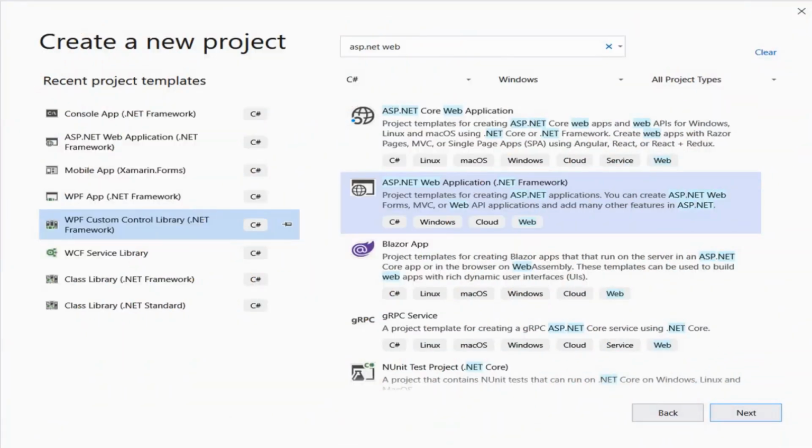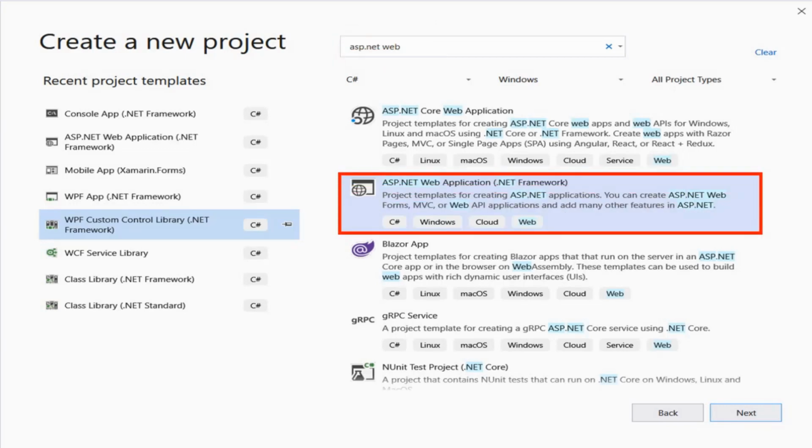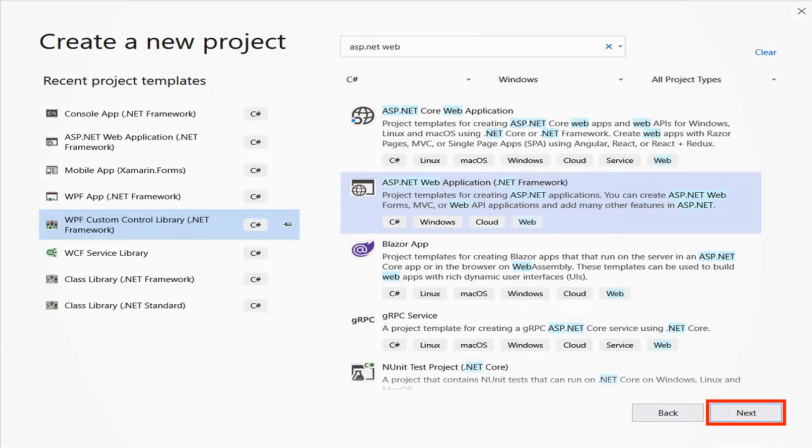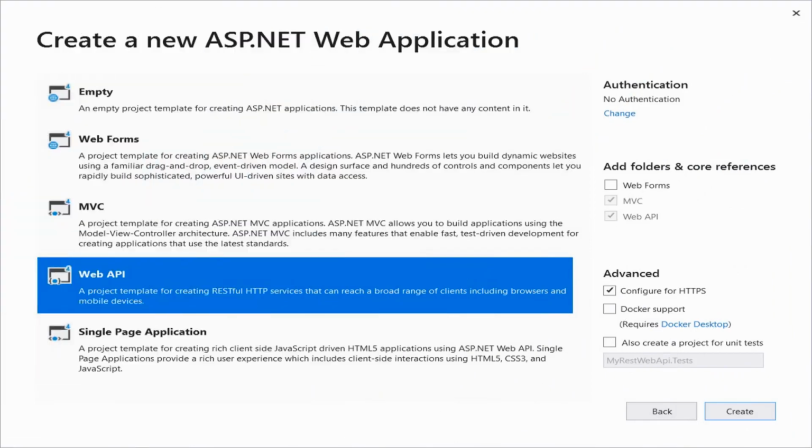So in the search box, type ASP.NET Web and then select ASP.NET Web Application .NET Framework and then click Next. In the next screen, make sure that you have selected No Authentication under the authentication section and then click Create.